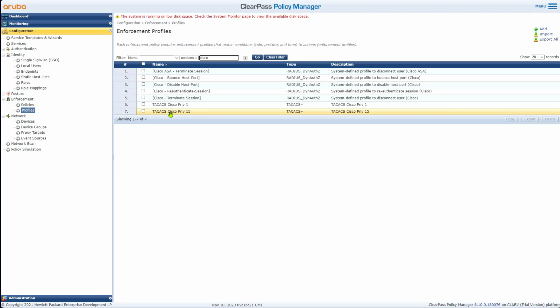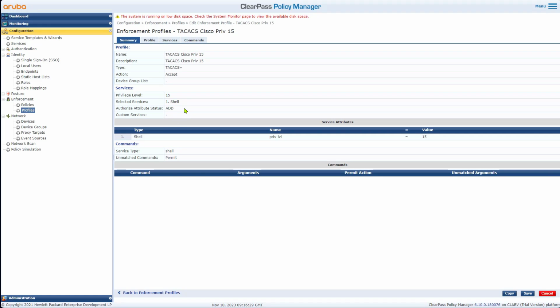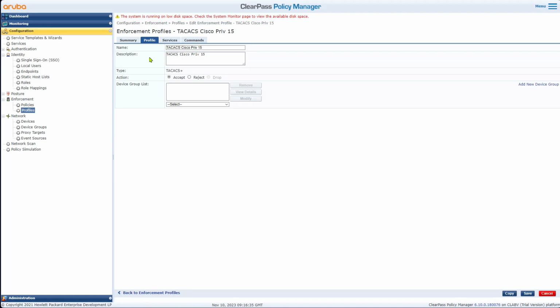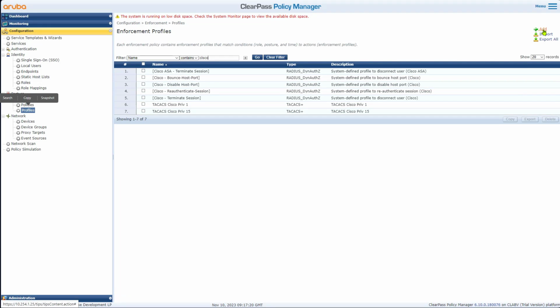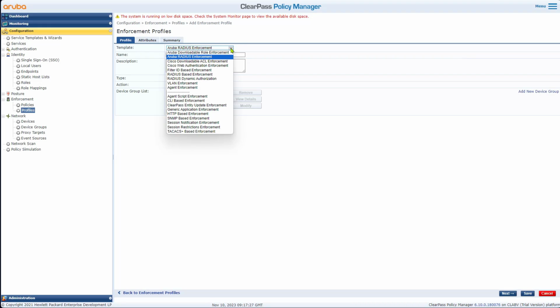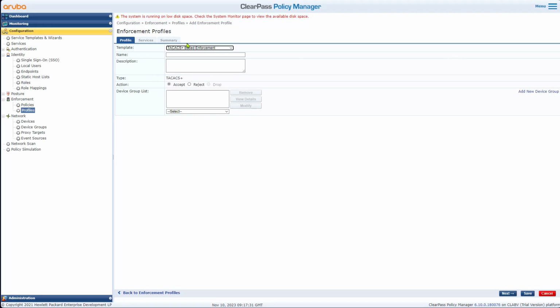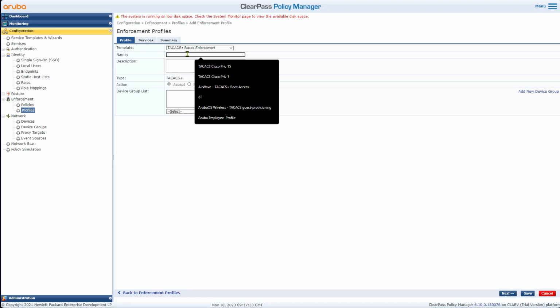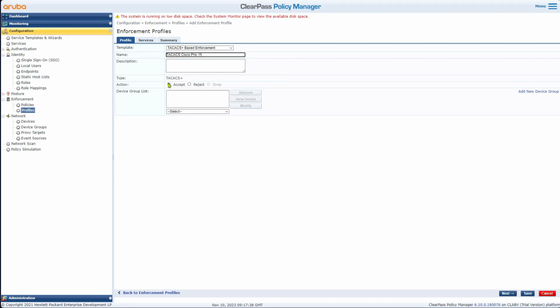Again, the name of the action should be something intuitive, will give you an indication what you're trying to do. So in the action here, when you need to add an action, you give it a name and all that stuff, but then the important thing is the type. And to do this, you need to add. And when you add, you select the template. So in this case, we are talking about the TACACS Plus. So the template has to be TACACS Plus based enforcement. That's a template. You give it a name, let's say 15, and then you accept.